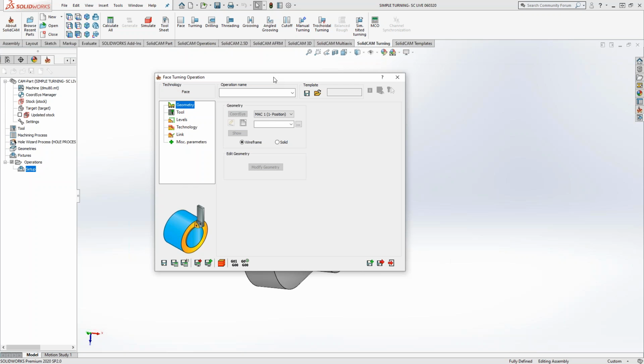And again, you'll hear me say it a lot when we talk about turning, but it's very similar to milling. The operation manager workflow is exactly the same. There's geometry, tool, levels, technology, and link. Those sections are always the same. We'll go through how they're a little different for the turning side of things, but essentially they are the same idea. You're defining, in this case, our geometry.